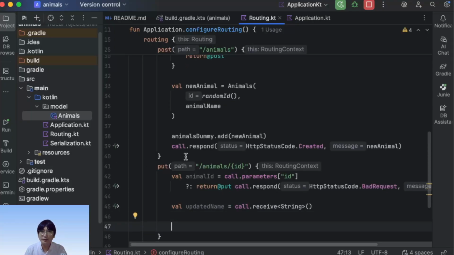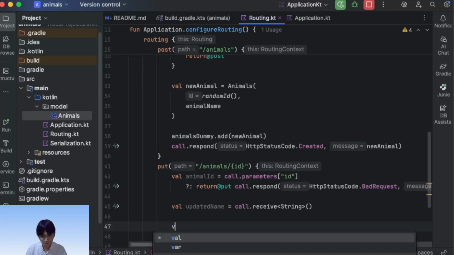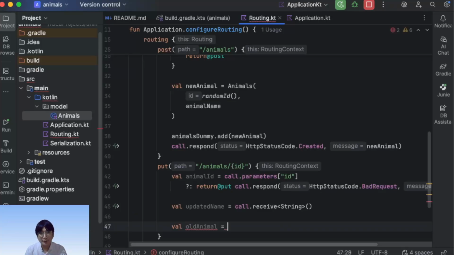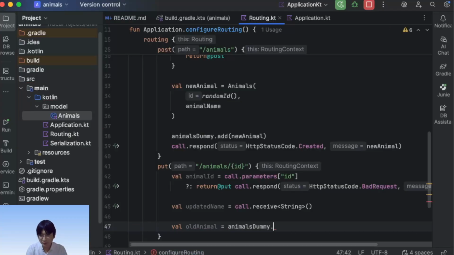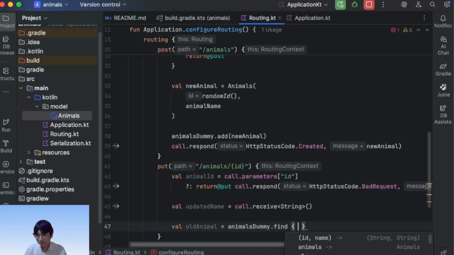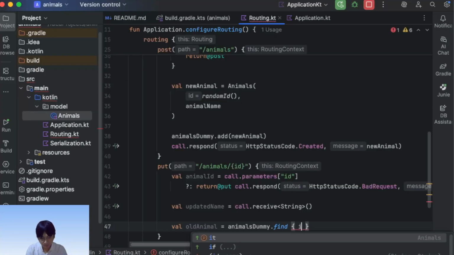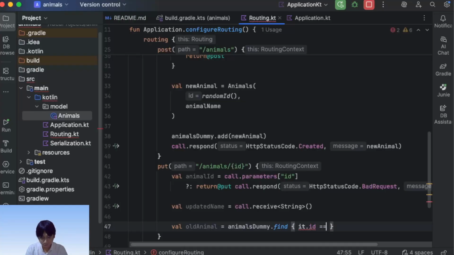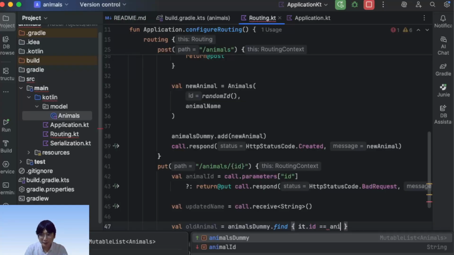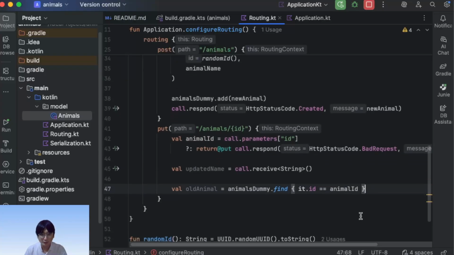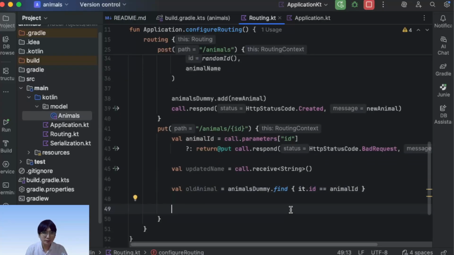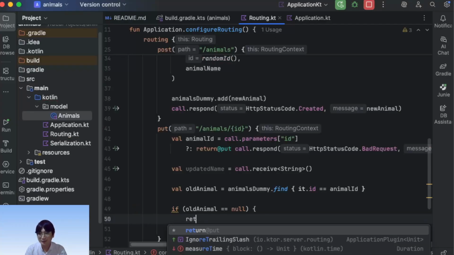Also, we need to find the ID of the old animal. We're gonna make this new variable to find the old animal using the find function. We're gonna find inside the mutable list of animals dummy of the ID whether it will match with our animal ID that we call over here. Okay, and if the animal is null, we're gonna return a not found exception.